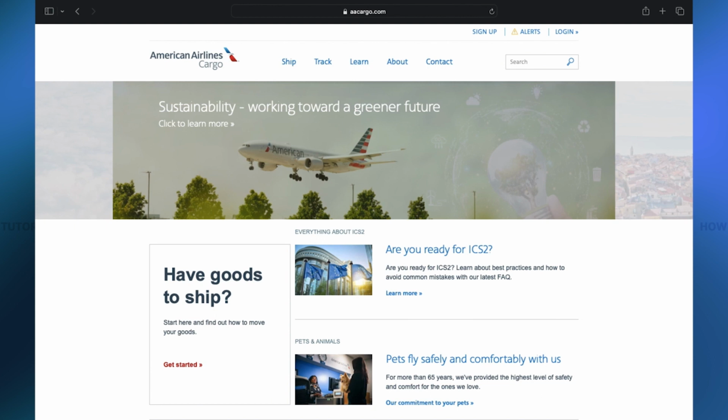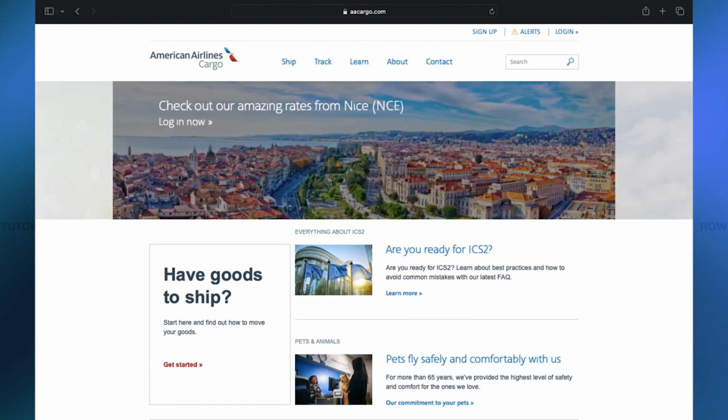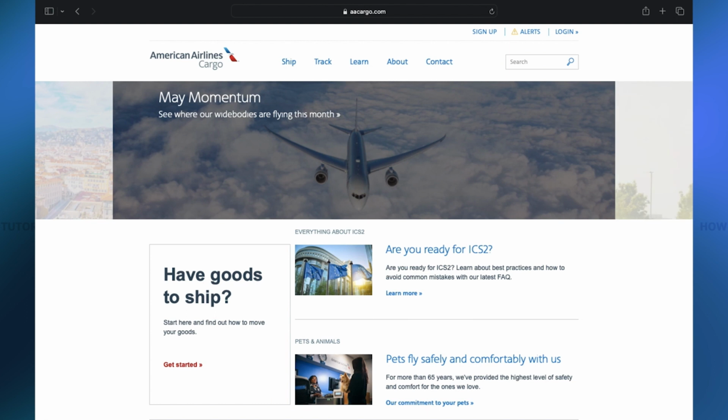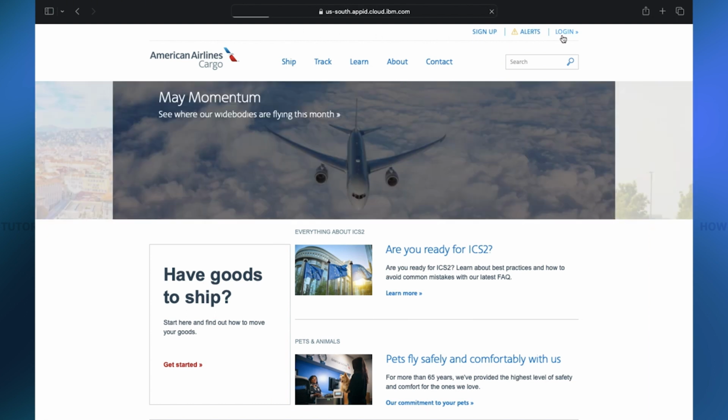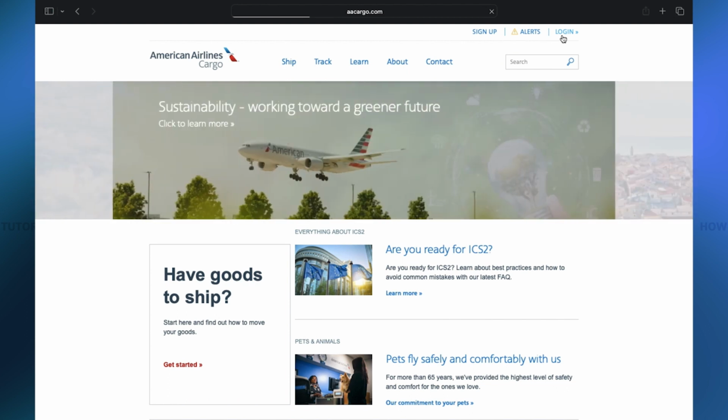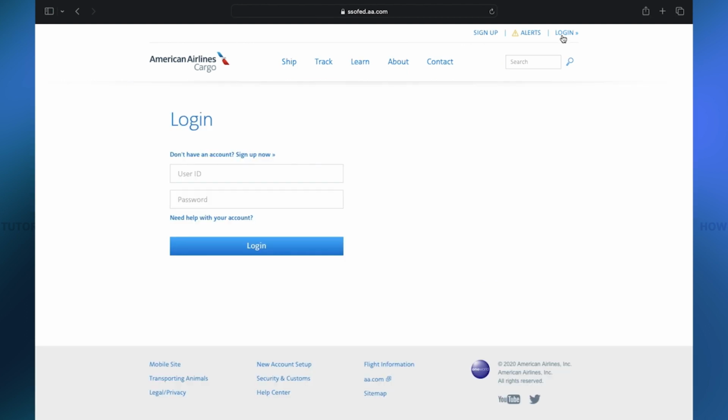Furthermore, to log in, you have to make sure you have an account in American Airlines Cargo. If you do have an account, then you may go to the login icon on the top right corner of your screen beside the alert icon. Once you click on the login icon, then you will be taken to a page where you have to enter your login credentials. Here, now you have to enter your user ID and your password.